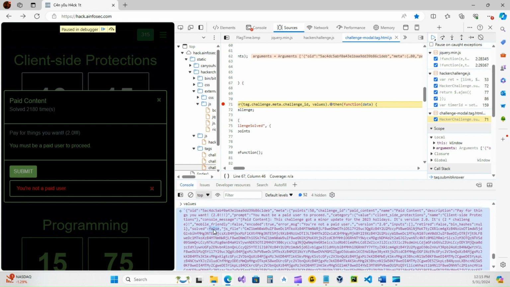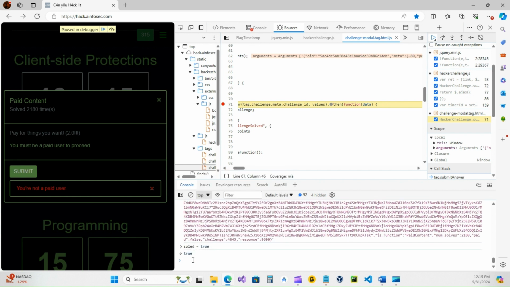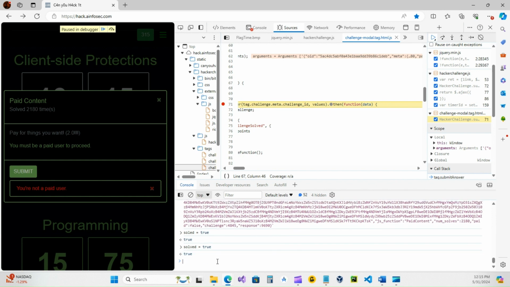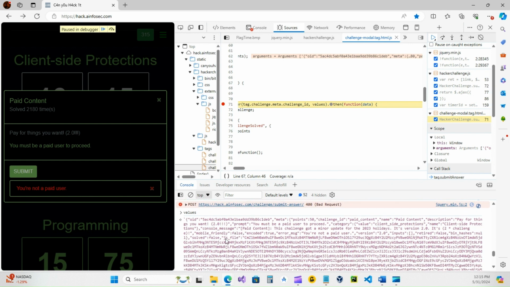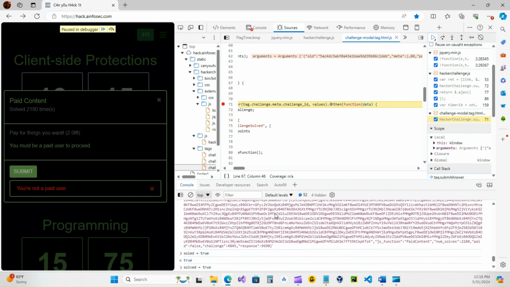Solved. See how it says false right there? Let's put solved. Wait, what's... oh my god, that's not supposed to be solved. All right, change that. Coded true, you're not a paid user. Solved. So this is already going to get submitted as false, I think, since it's showing here already. This is all just mumbo jumbo. Paid content, number of solved.